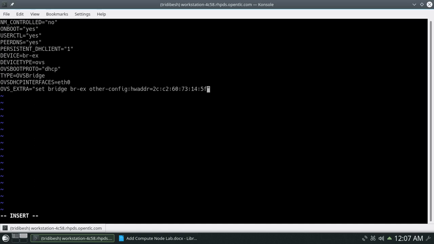Here, the network manager control we are putting as no. If you remember, we discussed that OpenStack doesn't work with network manager, so we are disabling this. The device will not be controlled via network manager, and onboard yes means it will be enabled whenever the server is booting up. User control yes, PEERDNS yes, persistent DHCP client is 1, device is br-ex, that's the device name, and device type is OVS, that means Open vSwitch.